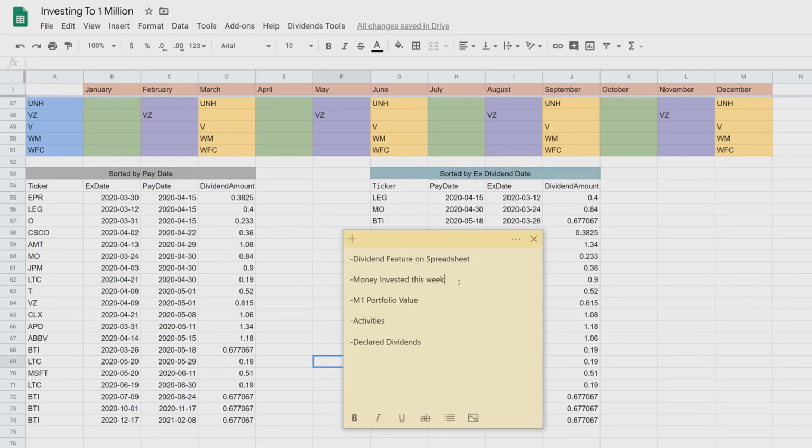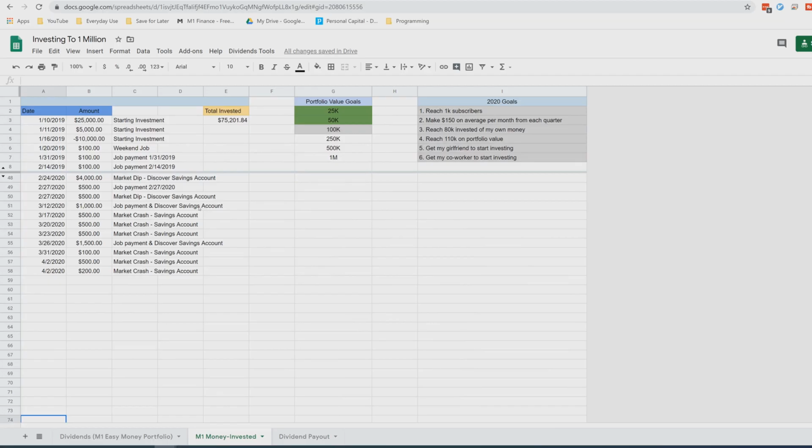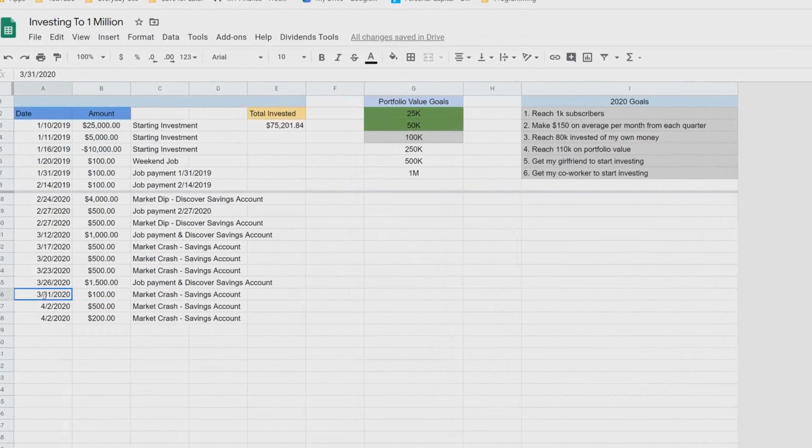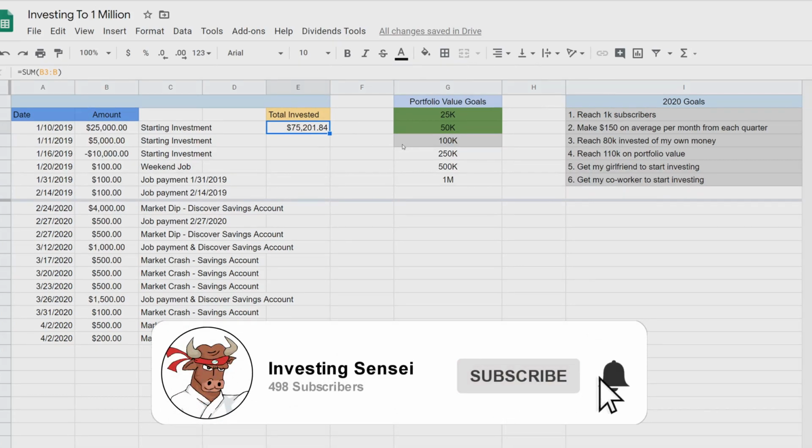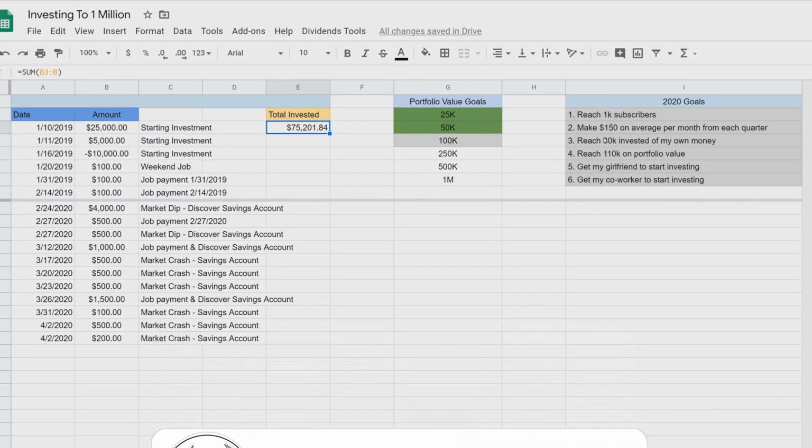And so let's go and look at how much money we invested this past week. Alright, guys, so this week on the 31st of March, we added $100. And then on April 2nd, we added $500 and $200. So total, we added $800, and that brought our total up to $75,201.84. So we're getting up there. We're about maybe $4,800 from reaching goal 3 of investing $80K into the portfolio. So yeah, guys, let's head over to M1 to look at the portfolio value.